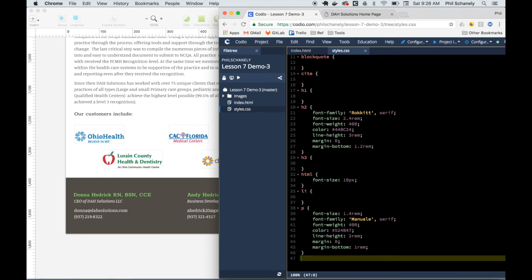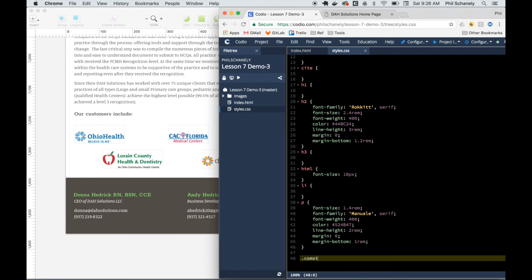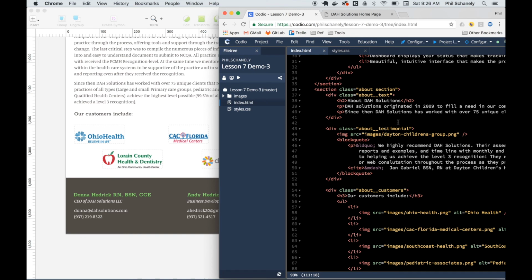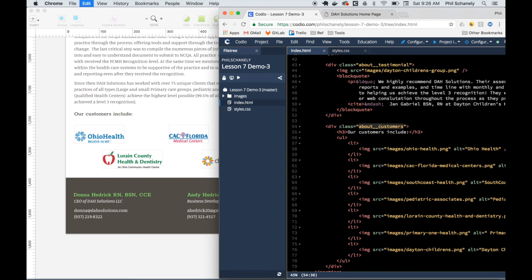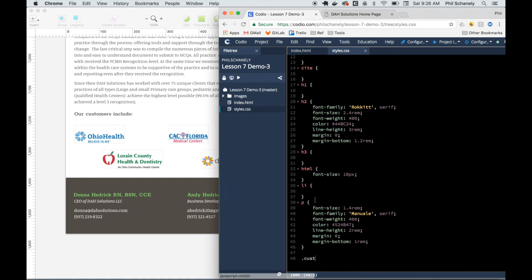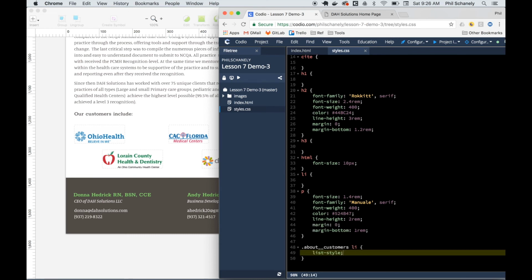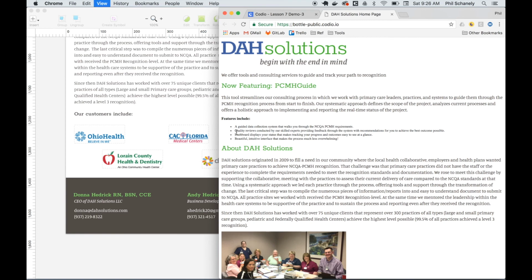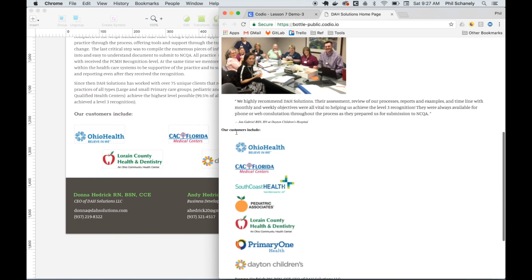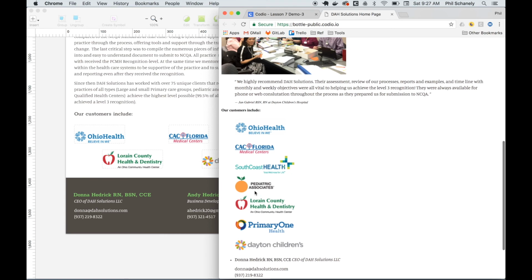We're going to want to select our customers. In fact, I want to make sure I get the right selector there because it's about customers. And then we want to say list items inside of about customers. So we're going to go about customers, list items, and we're going to say list style none. So this has allowed our list items to have bullets by default. So these should still have bullets when I refresh. But now we killed the bullets over here on the customer list, which is exactly what we wanted.